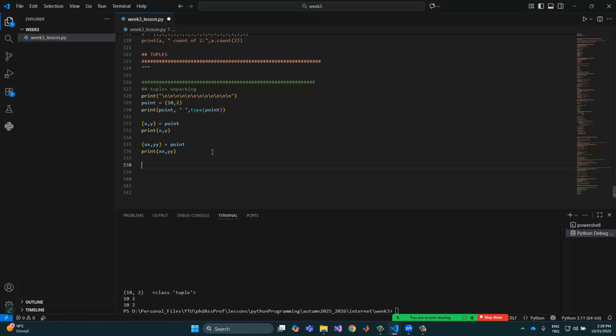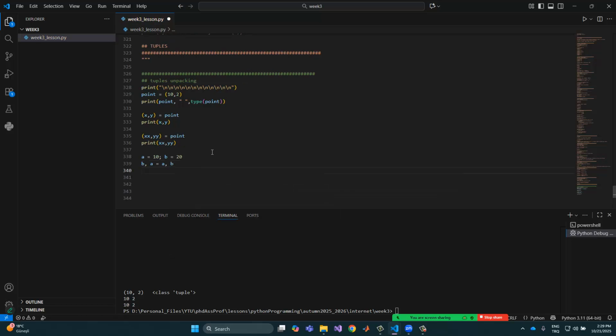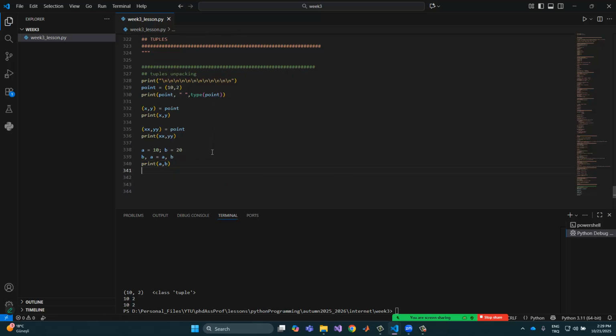Okay, and so what about this one? Unpacking assigns the tuple elements to variables in order, and so the types of xx and yy are integer. Okay, but what about this? a is equal to 10, b is equal to 20. b a b. What is the result of a and b right now? What's it?